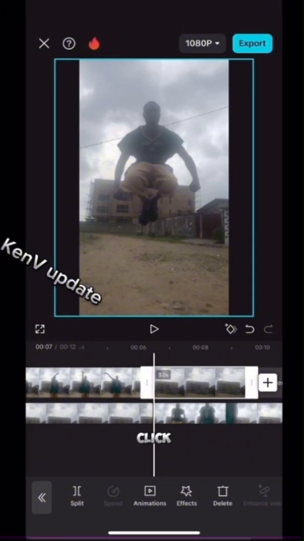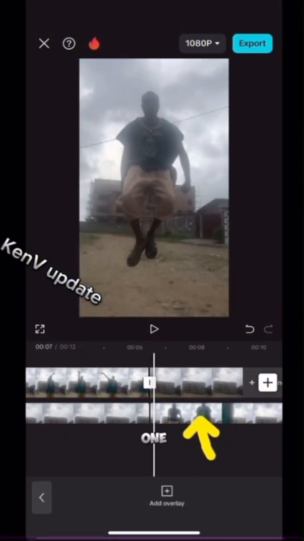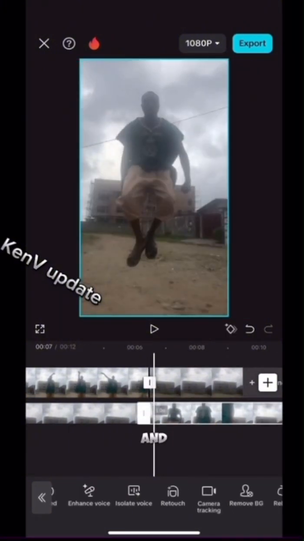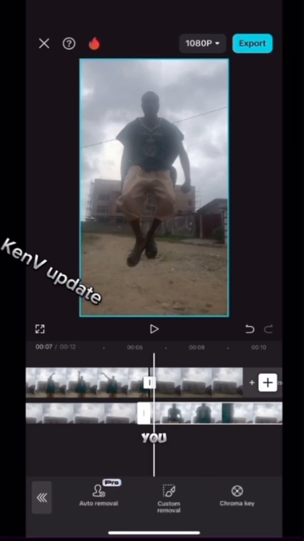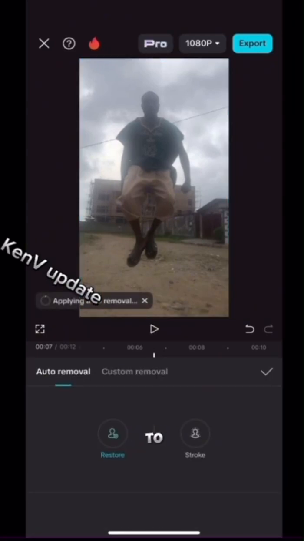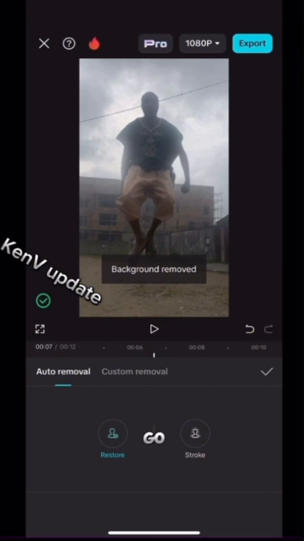So at this point, click on the overlay video, the one down, the second layer. Go and look for remove BG. Click on remove BG, auto remover. Allow it to remove completely. Now it has removed completely. Mark on this tick to go back.